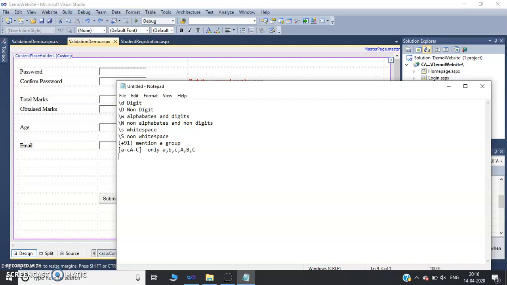Such a facility can be provided by using these curly brackets where you have to pass two parameters. So I will say m comma n. m is the minimum number and n is the maximum number. So in this case, if I mention 6 comma 10, it will accept a minimum of 6 characters but a maximum of 10 characters.